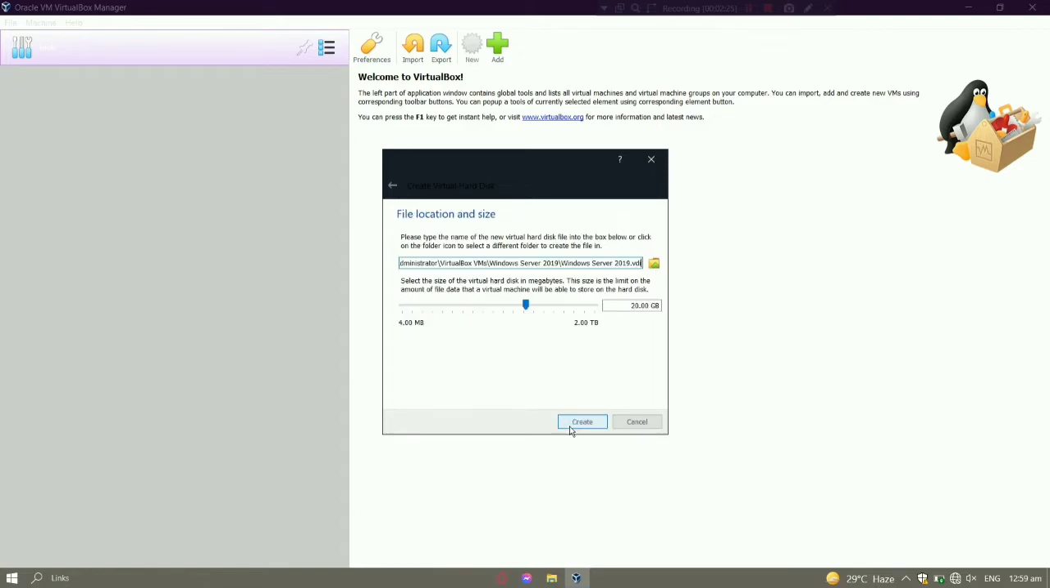In this window, we will see another slider and text box just like what we have earlier. Just grab the slider or input to the text box your desired hard drive size for our virtual machine, then click Create.